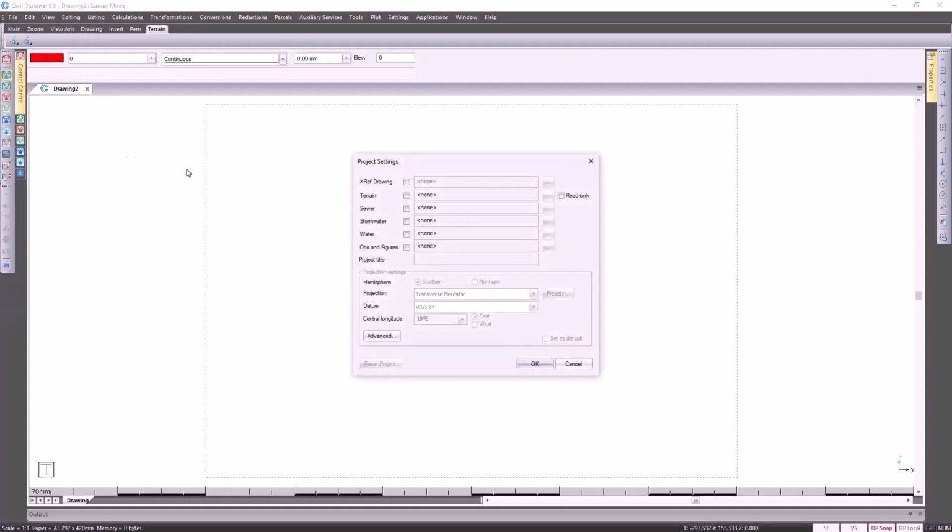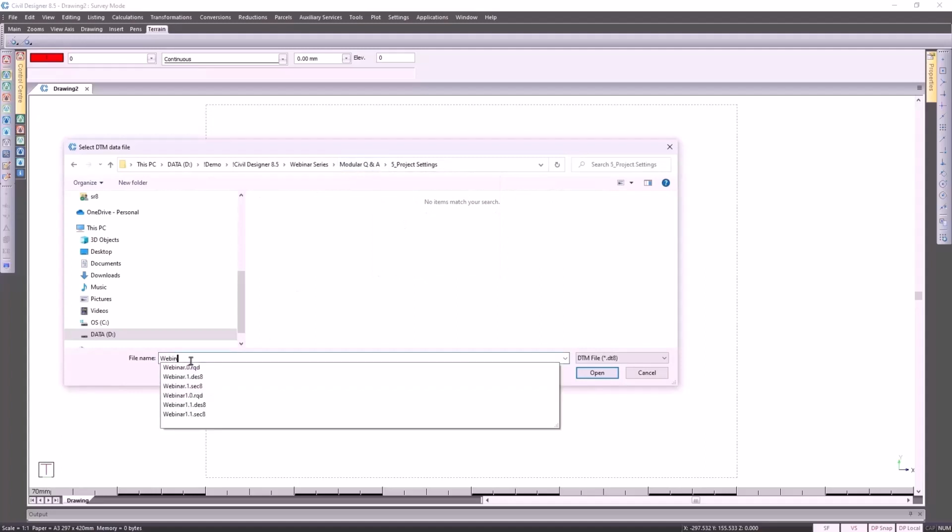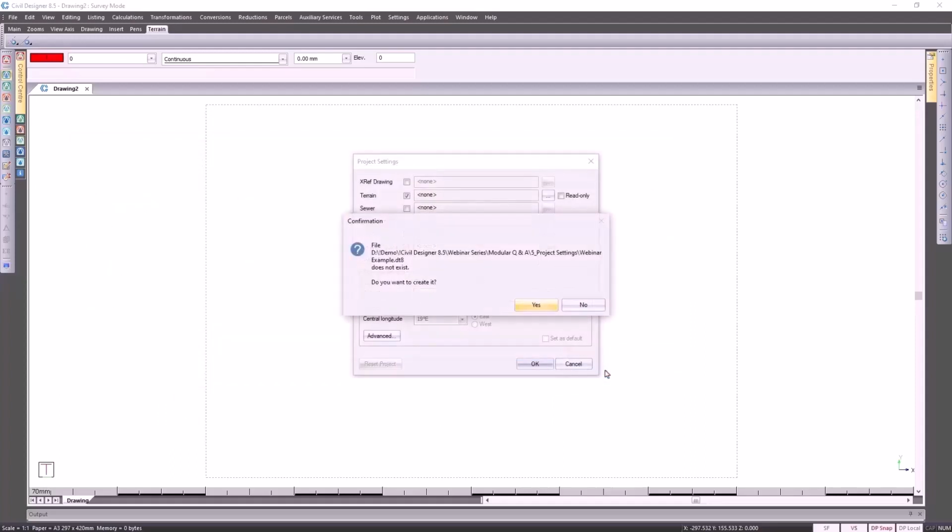Before you can bring in a survey, you need to activate the terrain option and go and specify where you want to create this file. Let's call it webinar example. Civil Designer will ask for confirmation if you want to create this file. It could be that you're selecting a file that already exists.